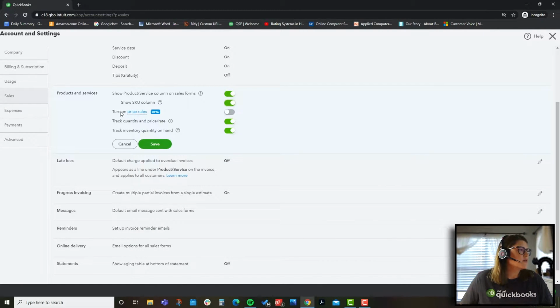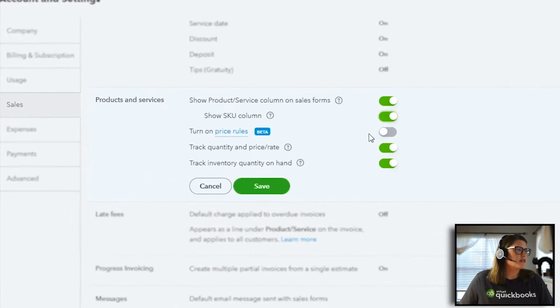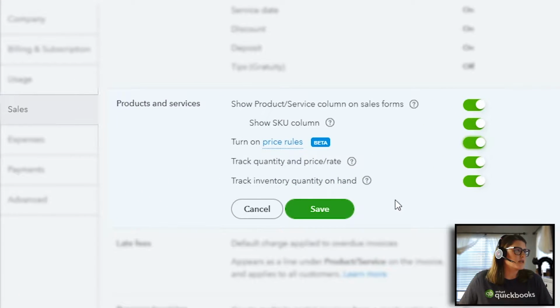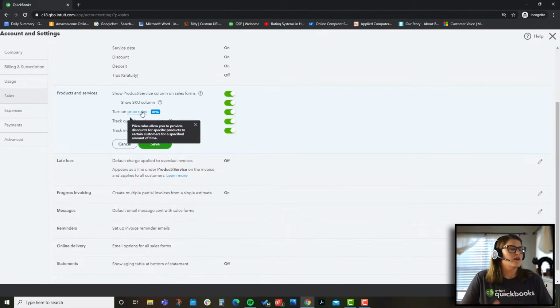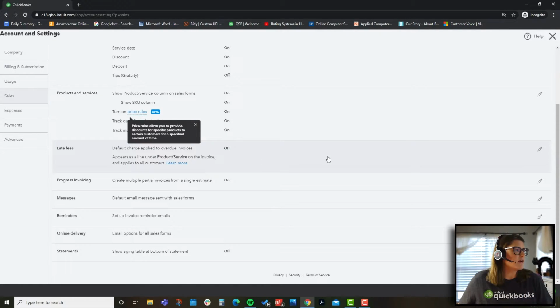Okay, so you can turn on price rules. You can see that this is in beta. It's a feature that's been in desktop for quite a while, and all that is to allow you to provide different pricing and discounts depending on your customer. So let's hit save there.